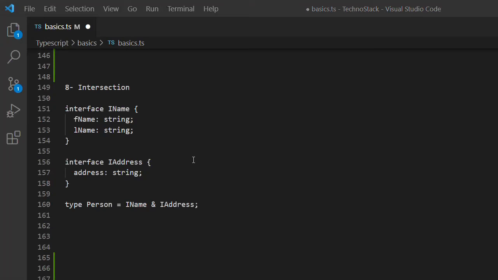Okay, so intersections. When we expect all of the types for a variable, we use intersections. We denote intersections using this ampersand sign. Here we can see in our example that we have declared two interfaces, IName and IAddress, and for type Person we are expecting all properties from IName and all properties from the IAddress interface, and this is called an intersection.